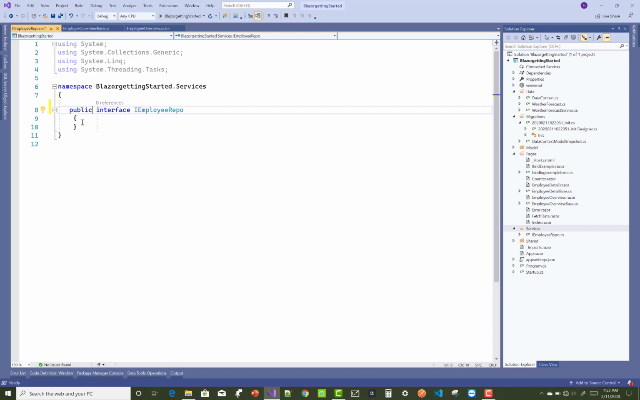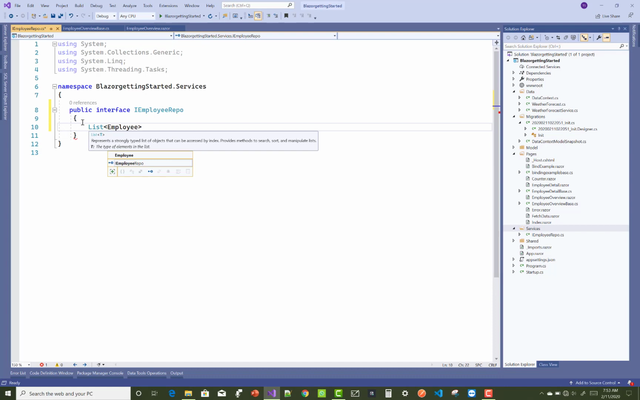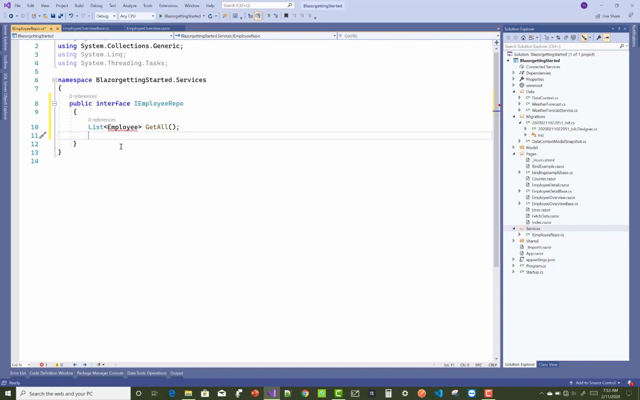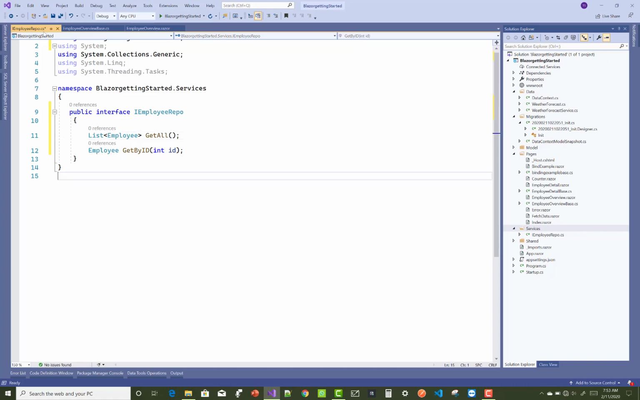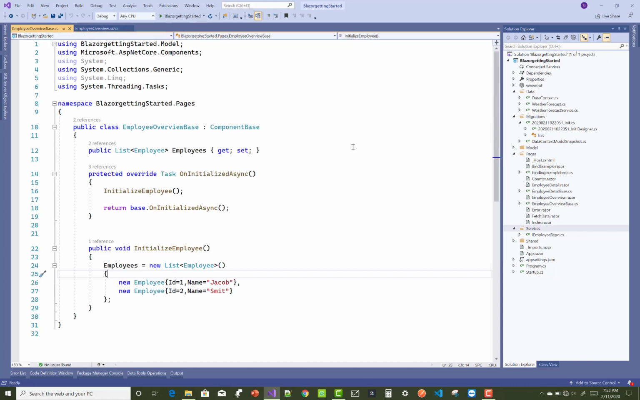In the IEmployeeRepo, we have to take two items, that is GetAll and GetByID. The GetAll method gets all the attributes of the employee and all the employee data from the table, and the GetByID method is used to get only a single item, or you can say a single tuple, from the table.